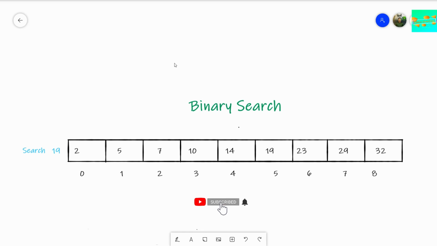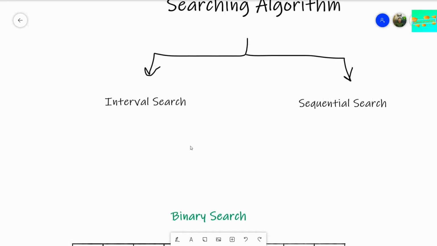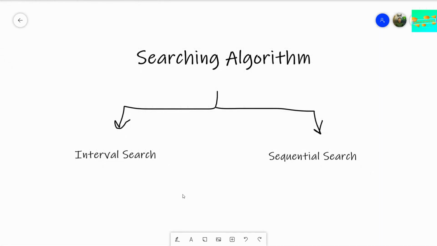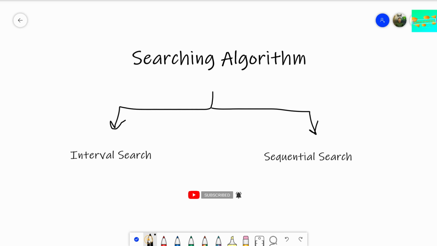Before starting this binary search, let me tell you a bit more about it. Binary search is a kind of searching algorithm, and when you divide searching algorithms on the general classification, we see there are basically two types. One is interval search and the other one is sequential search. Sequential searches are done on some list or array which is traversed sequentially, and every element is checked in that process. While doing a sequential search, we just traverse the whole array or the list and check for the element in a sequence.